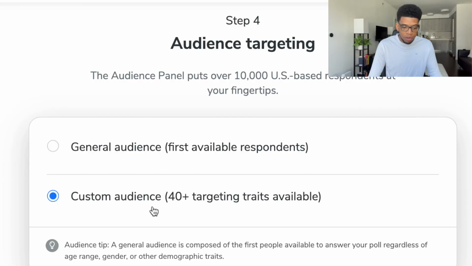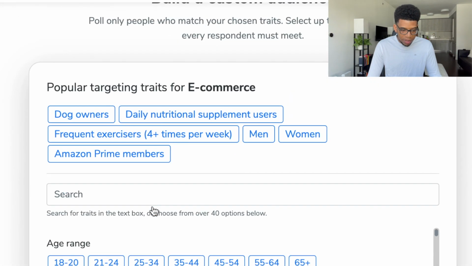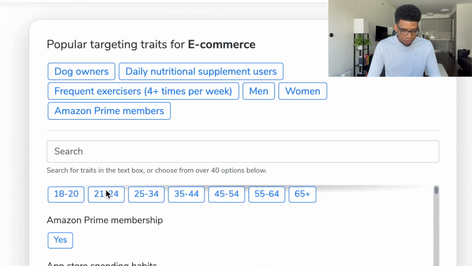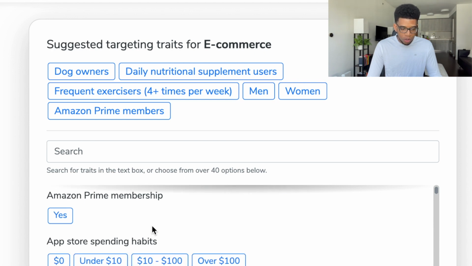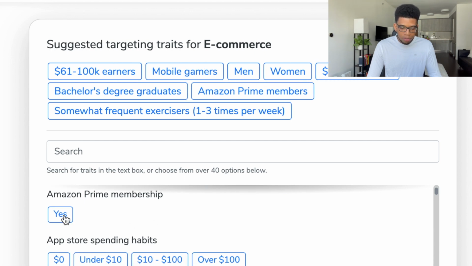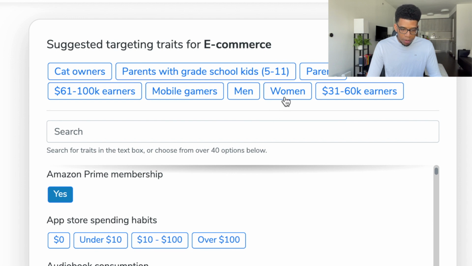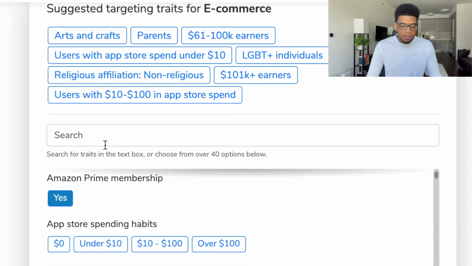So for example, if I'm selling this yoga block, this could be most likely for women who are going to be, let's say, 20 to 40 years old, who want to practice yoga. And so if you do a custom audience and we come down to age range, we can do from 25 to 34 years old. Amazon Prime membership, sure. It's going to be for women. And so you can get very, very specific.